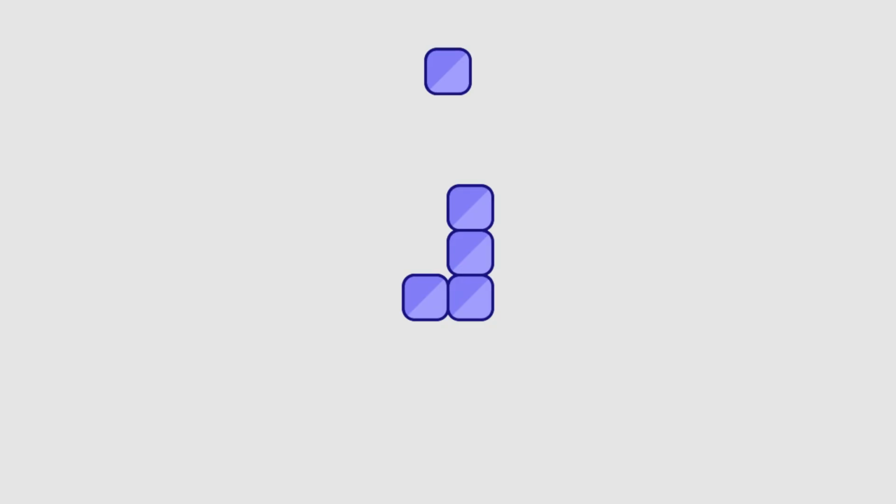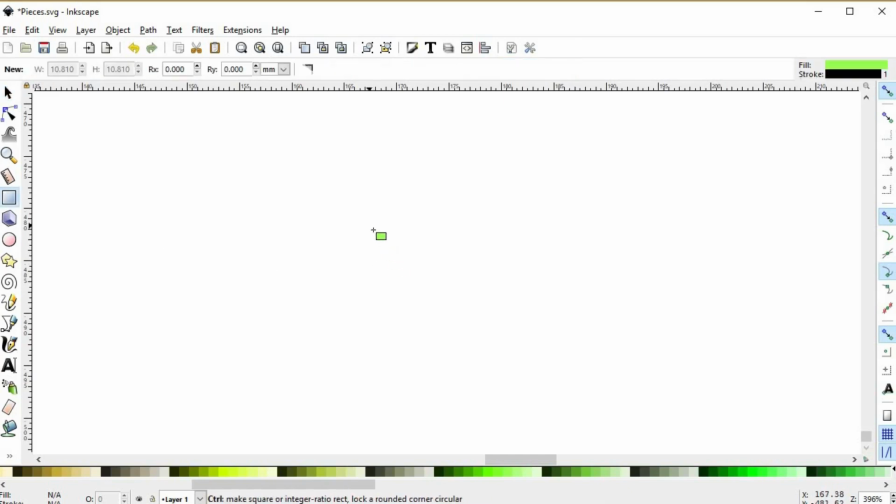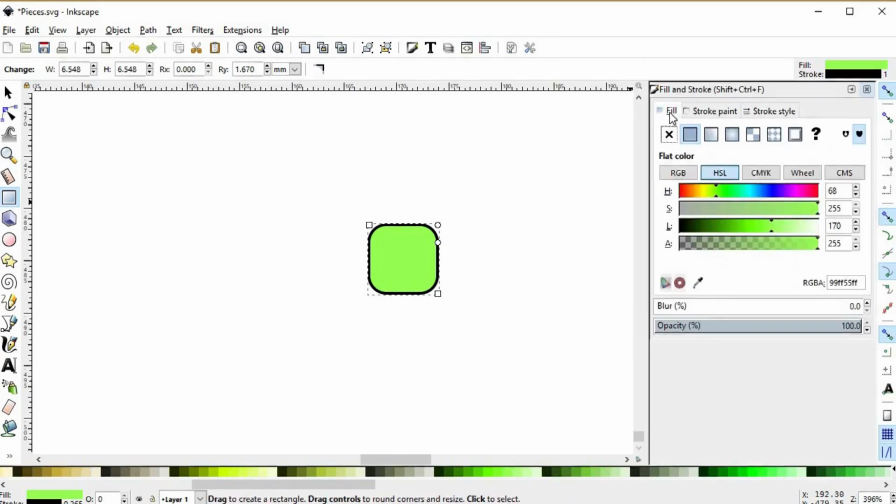But now I want to show you another super simple style for pieces that you see all the time. Draw a square, but this time using the built-in modifier, round the edges a bit. Now give it a color, and give the stroke a darker shade of the fill color.